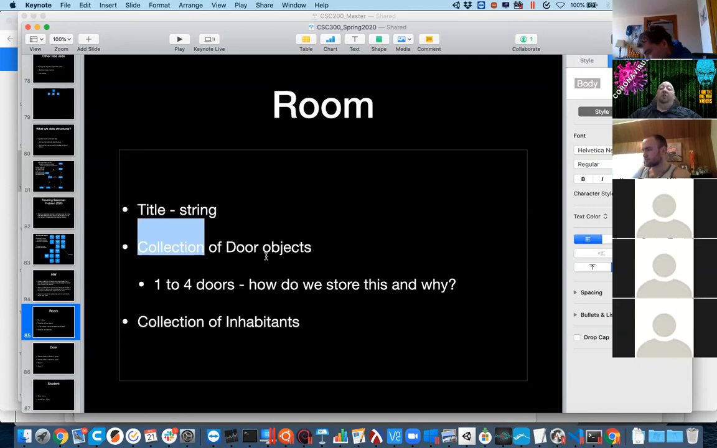Array. You want an array? Okay, tell me why. Because we know we're only going to need at most 4 doors, and arrays are fast, and you could access the doors by buckets. Okay. Well, what if you created a 4-bucket array, but you only have 2 doors? That's a problem? I mean, it's not really a problem. You're just wasting memory. Okay, but you're not really wasting that much memory, right?